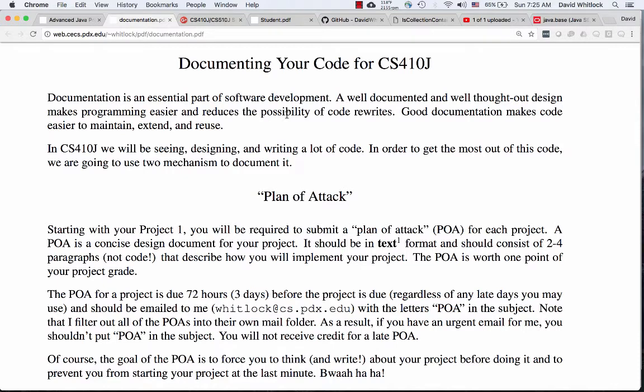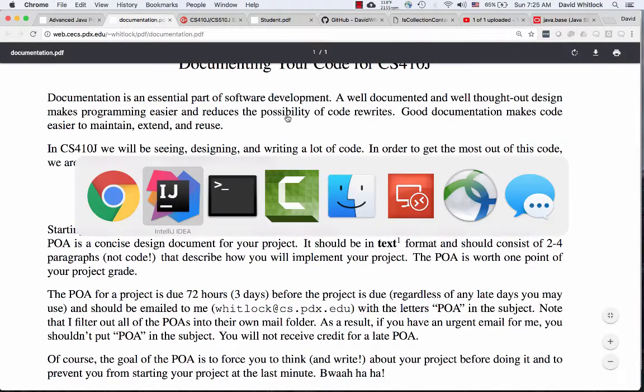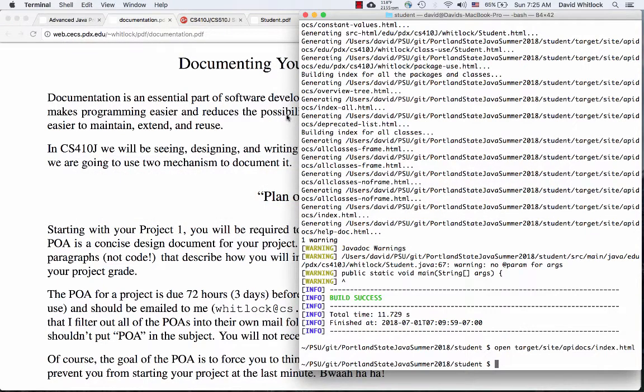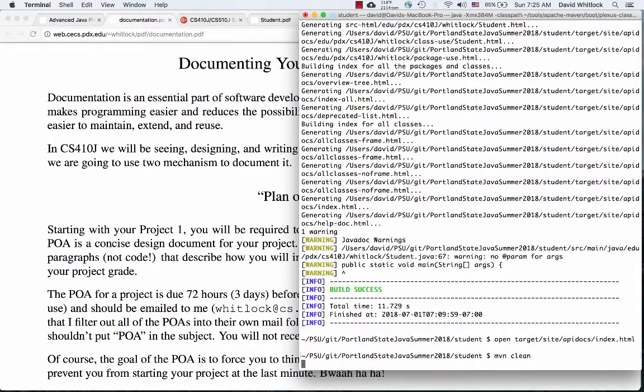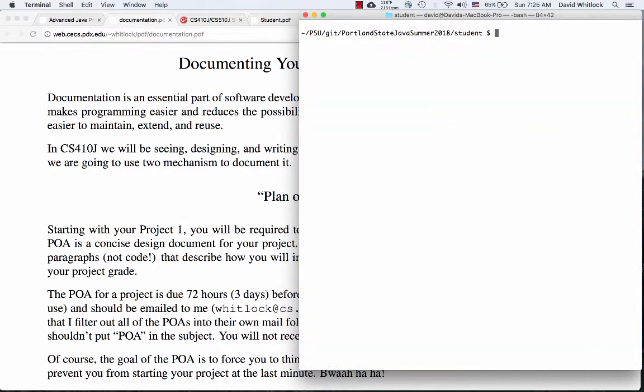Before we leave documentation, there's one other thing I want to show you that Maven can do. I'm going to get something running in the background, and I'm going to explain to you what it is. If you've seen the Maven lecture, and I actually mentioned this in the assignment, there is a phase in Maven called Site. I'm just going to get that running in the background.